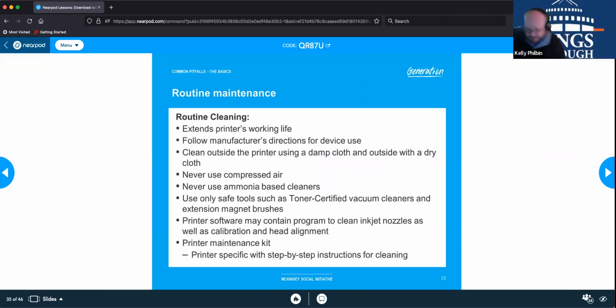Routine maintenance. We have talked a lot about this, but you want to make sure they're dust and debris free. The less gunk gets in that printer, much like your keyboards and all that stuff, the longer it's going to last, the better it's going to work. Use the manufacturer's directions for whatever printer you have. Follow the printed documentation.